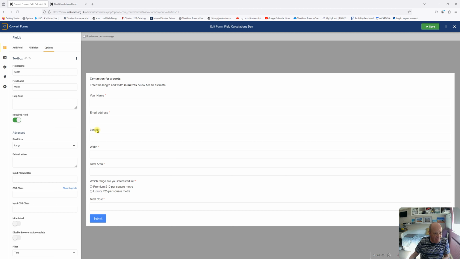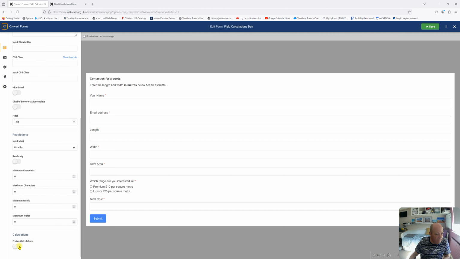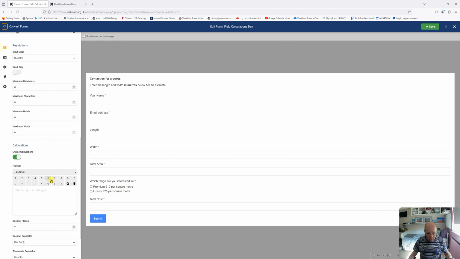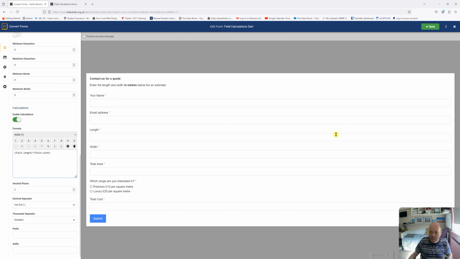Right, so we're going to work out the total area on here, which is length times width. It's really easy. So I click on total area. This opens the total area field. What you need to do is scroll down to the bottom, enable calculations. Now look at this. It's got all the fields in here for you. So we want length. Click the drop down here and we can click field length times. Where's the times gone? There it is. And field width. So field length times the field width. And yeah, we'll put that to 2 decimal places.